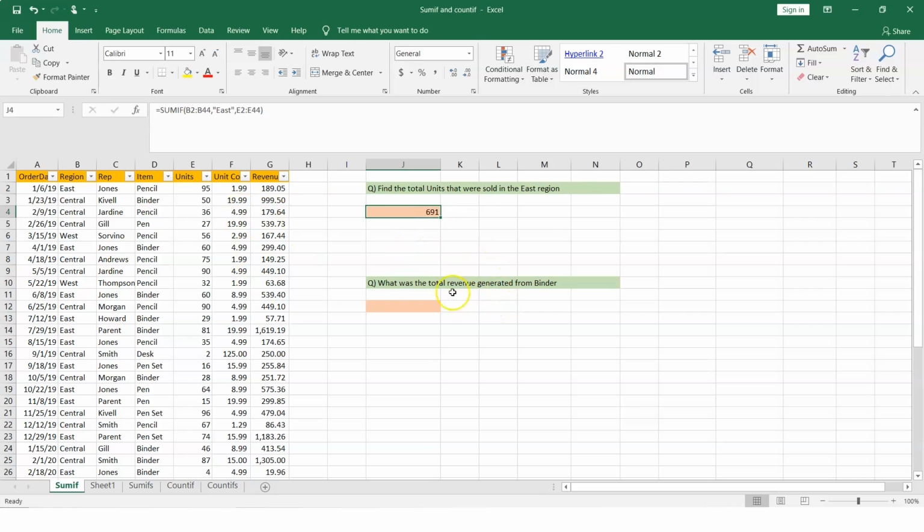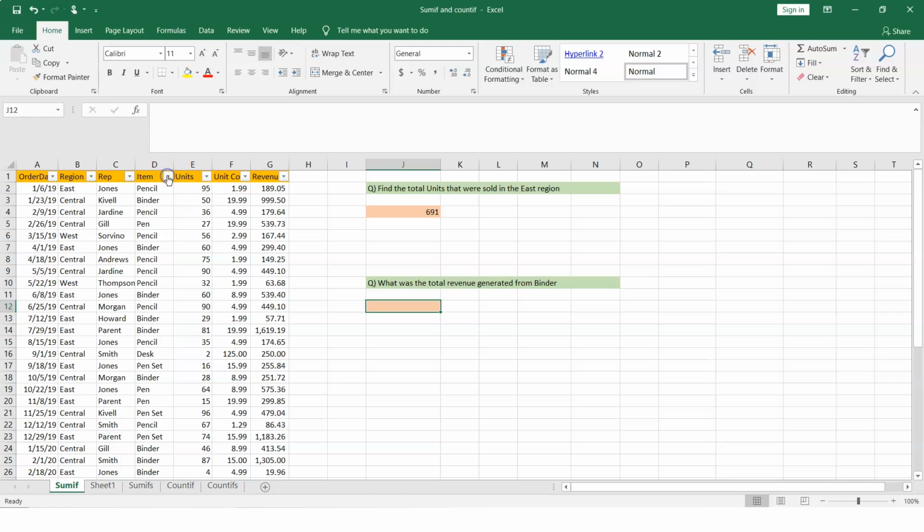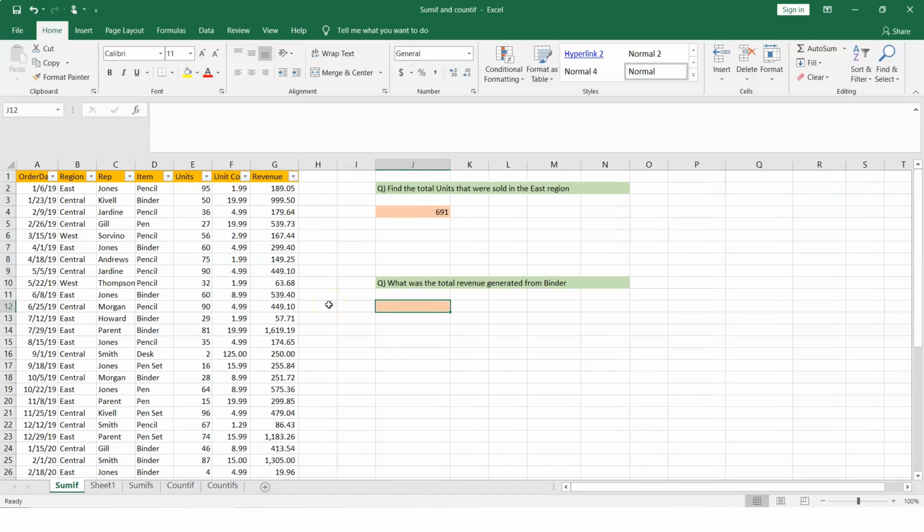Now similarly, if the question was what was the total revenue generated from binder, now we would want to find out what is the total revenue generated from binders. That means my filtering criteria will be binder, and then I want to find out the total revenue generated. So we have the revenue generated field also here, and we don't have any region to be filtered. We are just looking for binder. So let's again start doing the same thing.